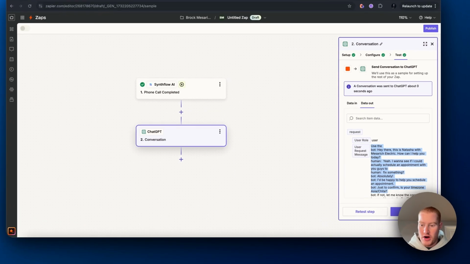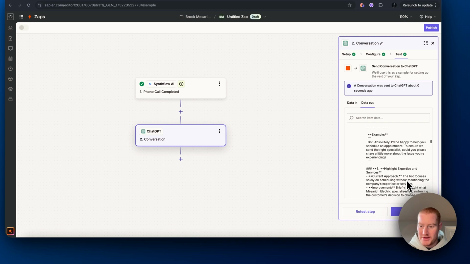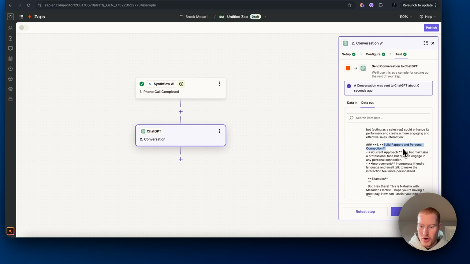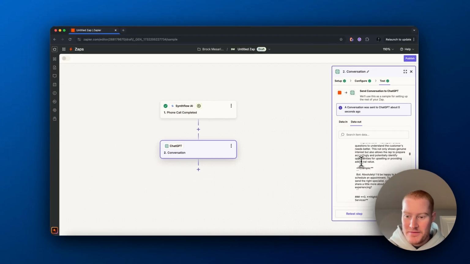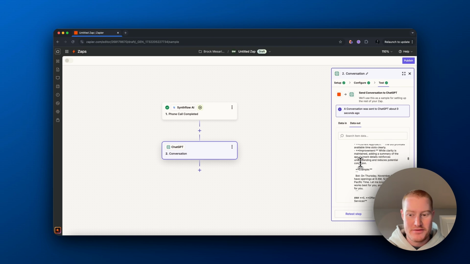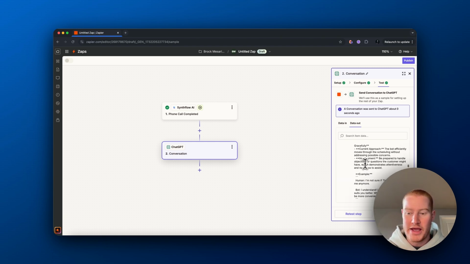All right, so it used our call transcript, and based on that call transcript, it gave us this reply. So here is the constructive feedback. Number one, build rapport and personal connection. As you can see, this gives us step-by-step details of how we could have made this sales call a bit better. That's really awesome. I don't need to go through all of this, but just know that this is an extremely detailed breakdown of how the sales call went and how it could be better.